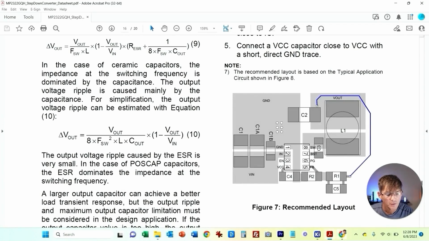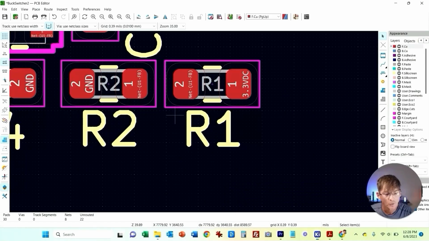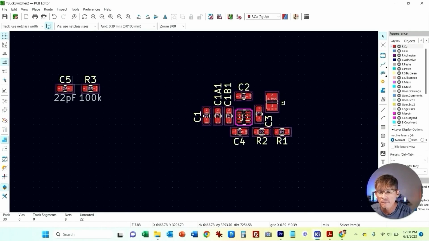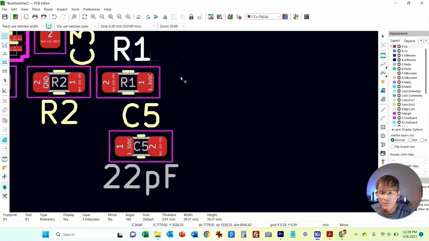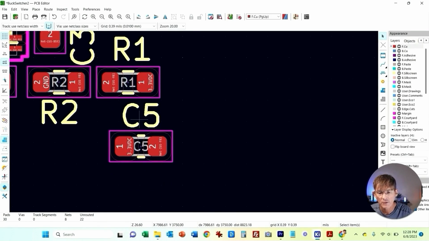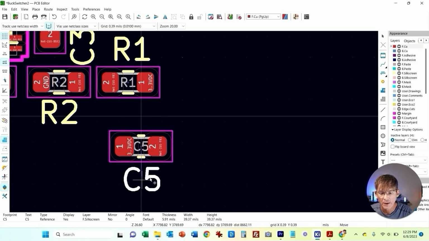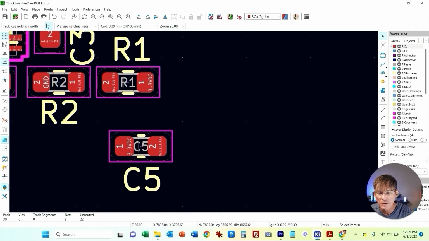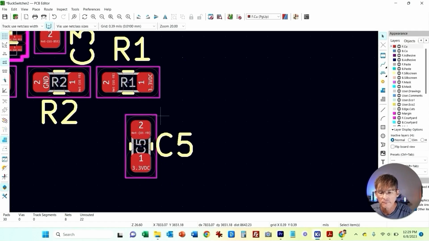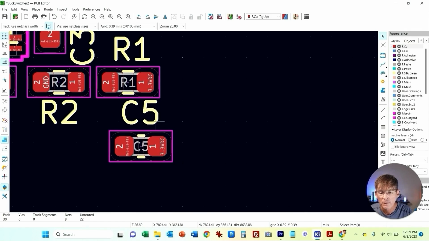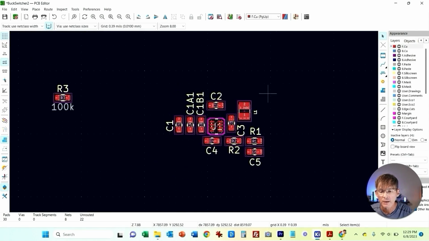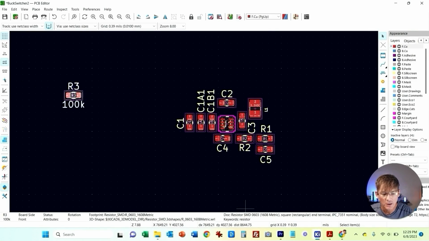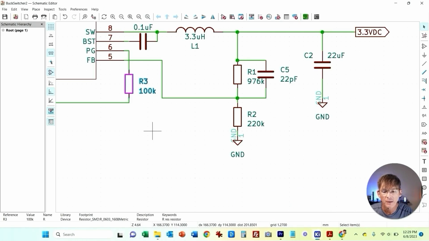And then we have our C5, which is the feed forward capacitor. This guy here. And then let's move the reference that's in there, get rid of the value. I'm going to do that like there. And we're going to need to rotate it because we want it just in parallel with this R1. Okay. Get back there. And then the only one left is R3. Go back to our schematic here.